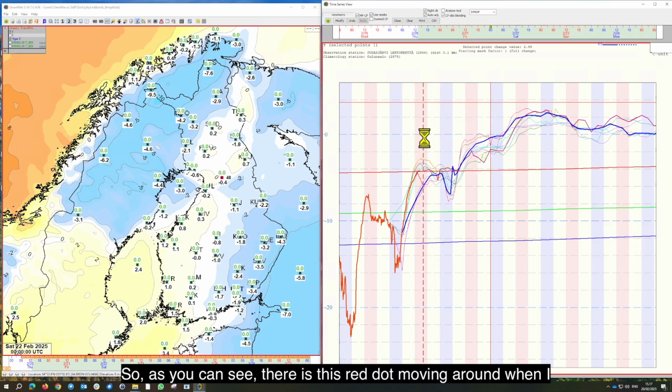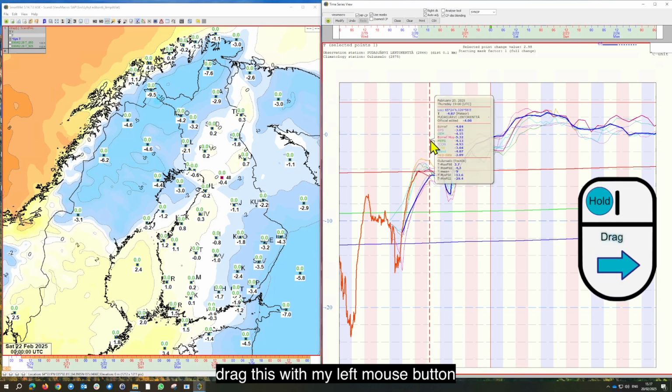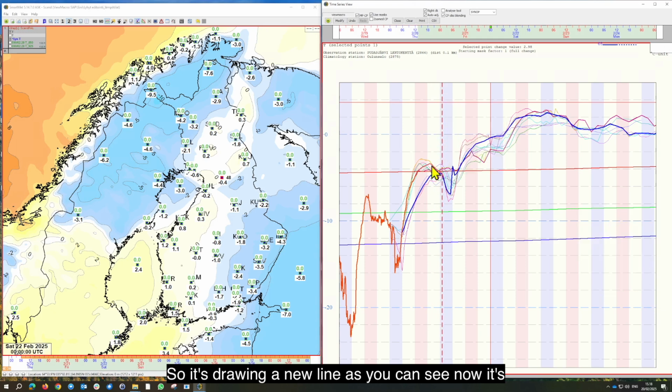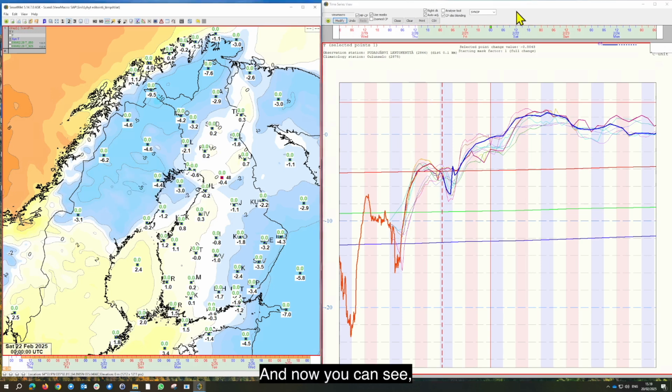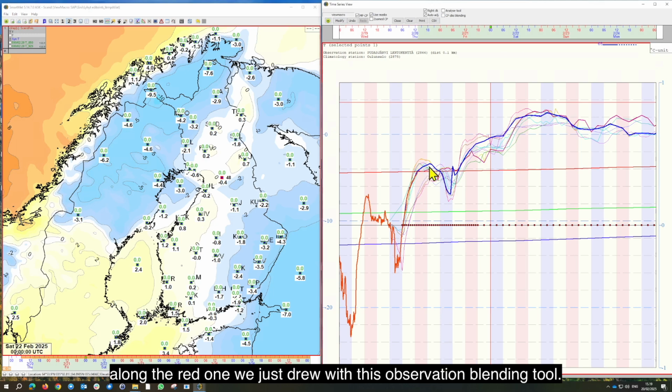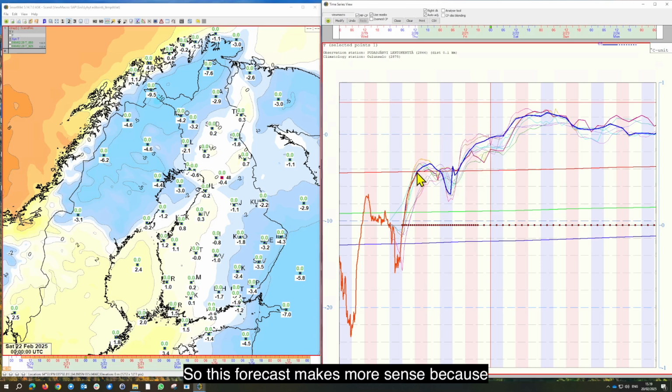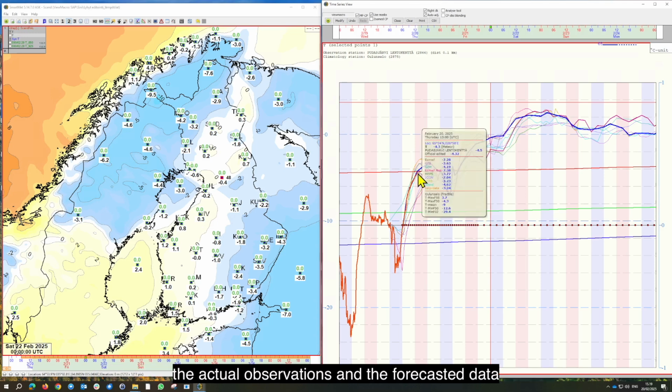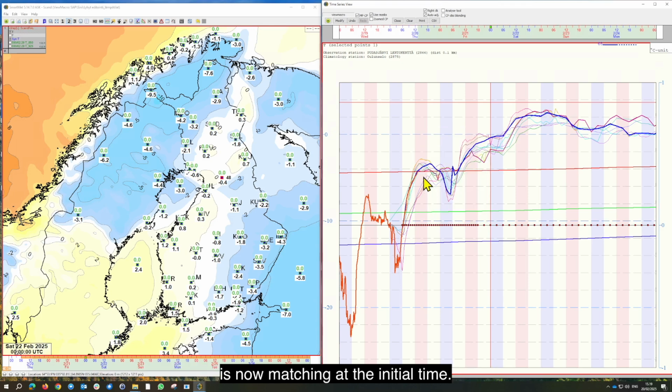So as you can see, there is this red dot moving around when I drag this with my left mouse button. So it's drawing a new line. As you can see, now it's here. And if I'm happy with the result, I can click modify. And now you can see, as a result, if I take it off, you can see that my blue curve is now along the red one we just drew with this observation blending tool. So this forecast makes more sense because the actual observations and the forecasted data is now matching at the initial time.